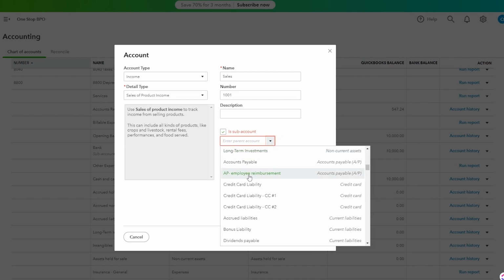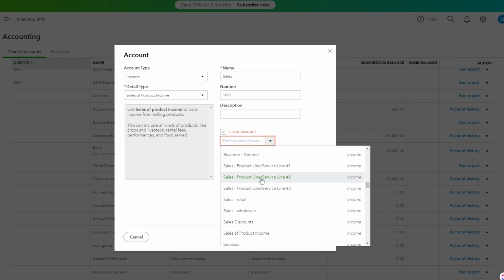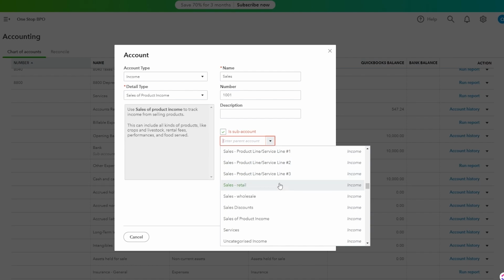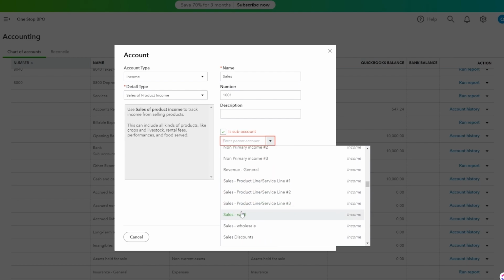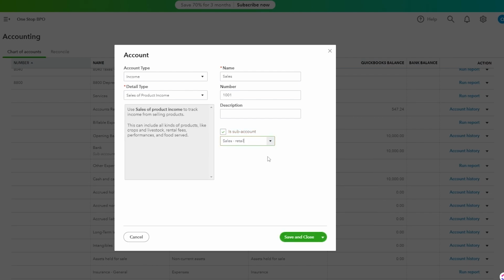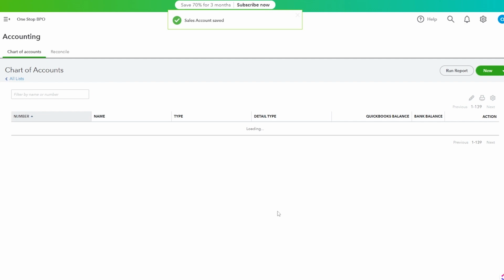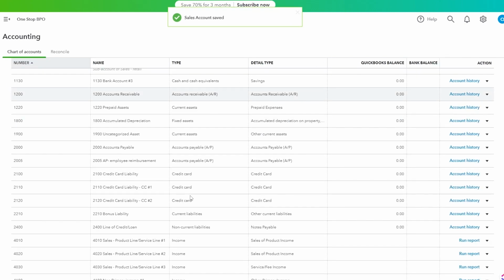So actually, let's do that. We can make it a sub account of either retail, wholesale, or discount, or sale of product income. It all depends on you. And we're going to choose, actually, let's choose retail. Yeah. And click on save and continue. And then once it's saved, boom, you're good to go.